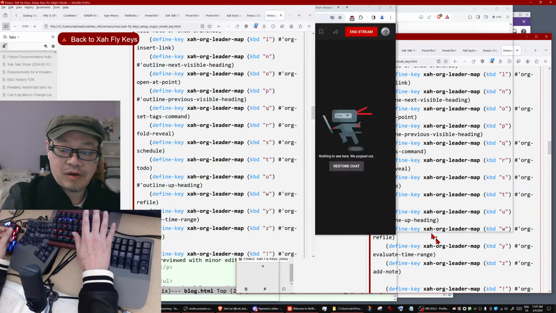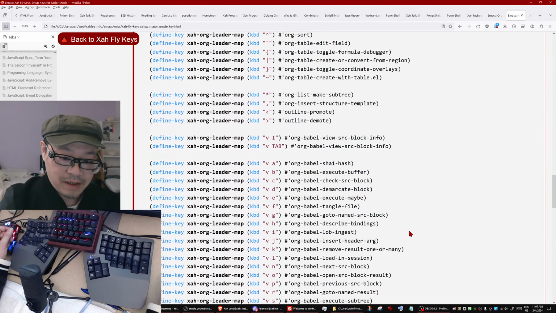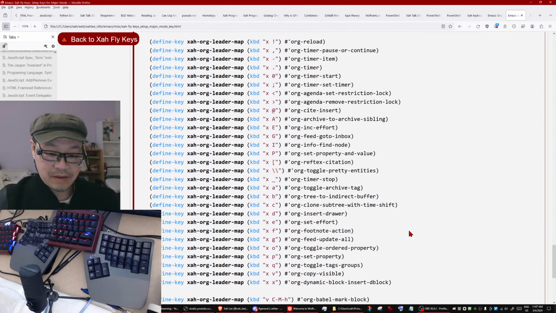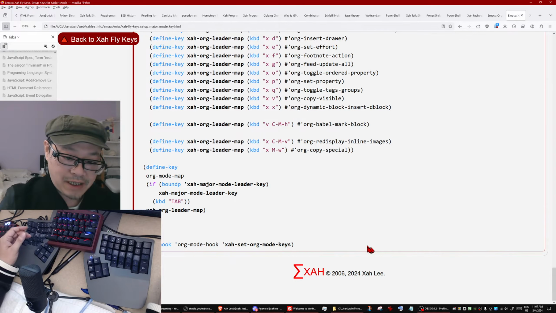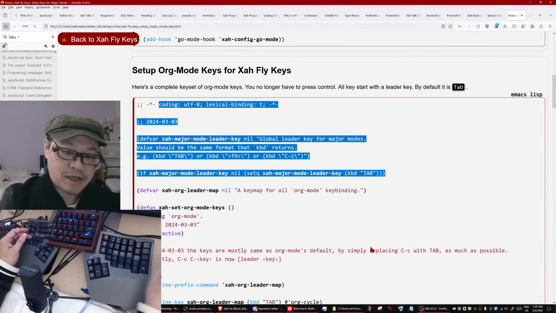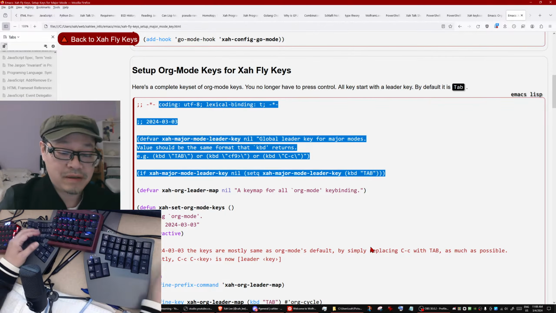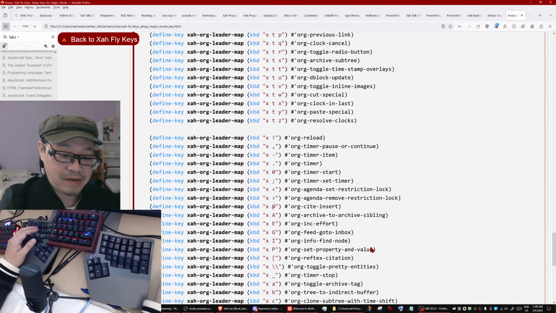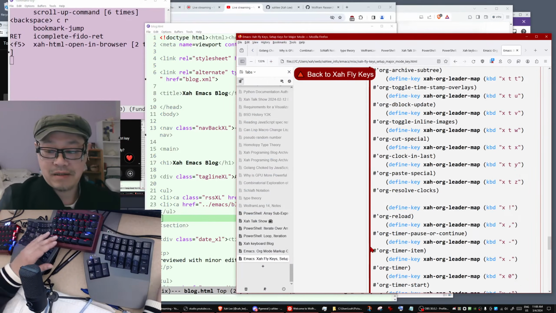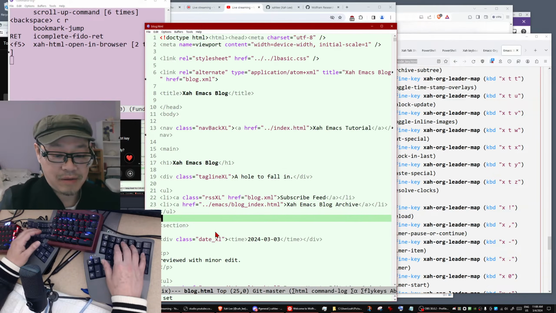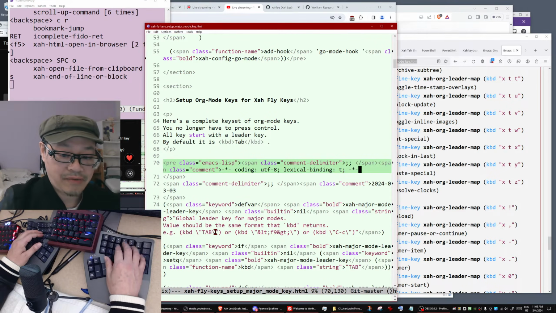It contains all keys of orgmod. So you put this code in your Emacs init. Then when you use orgmod, you don't have to press Control C, hold down Control something. There are about, I don't know how many commands there are in orgmod. So let's have a look.